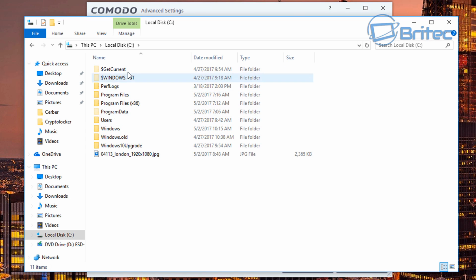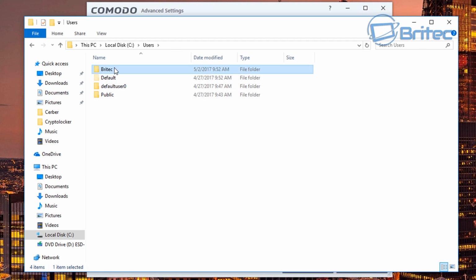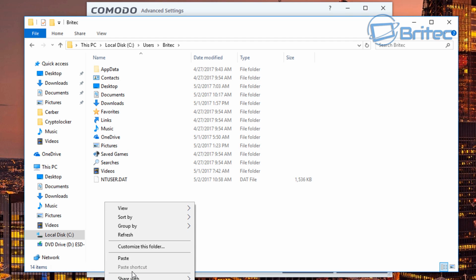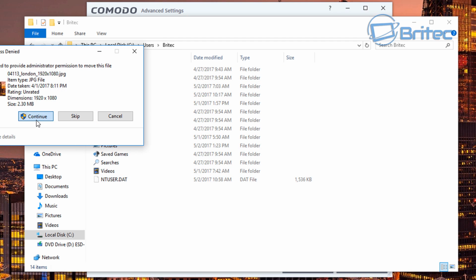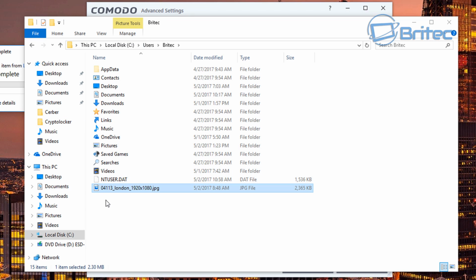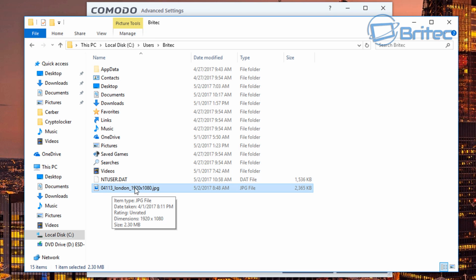So I'm going to go into the Britec folder here, and you can see in users and also Britec, I'm going to paste it inside here. Now you need to do this obviously because you need to click on a file, and we haven't got a file inside there. So now I've got a file inside here. We can use this to add our path in.